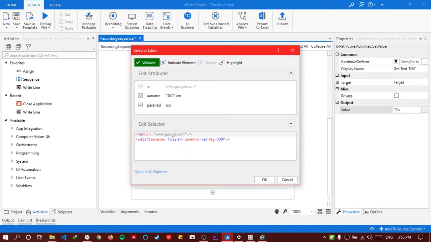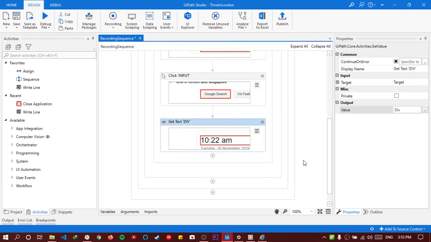So what we can do is, before the colon we put an asterisk, and after the colon we put two question marks, and instead of AM and PM we put two question marks again, and then we select Validate. So it's validated, which is great for us. Now it will show whatever the time is on the web.